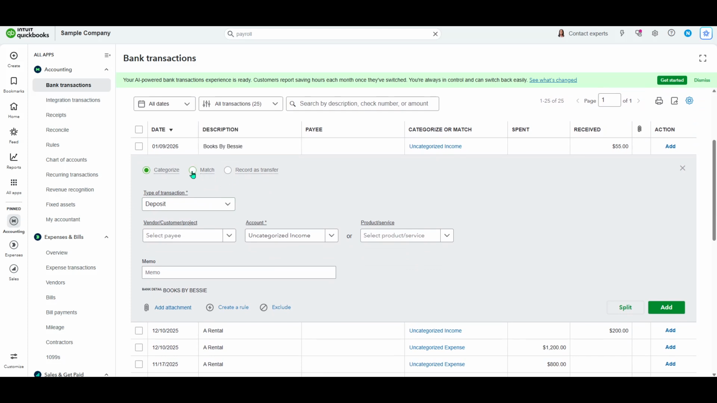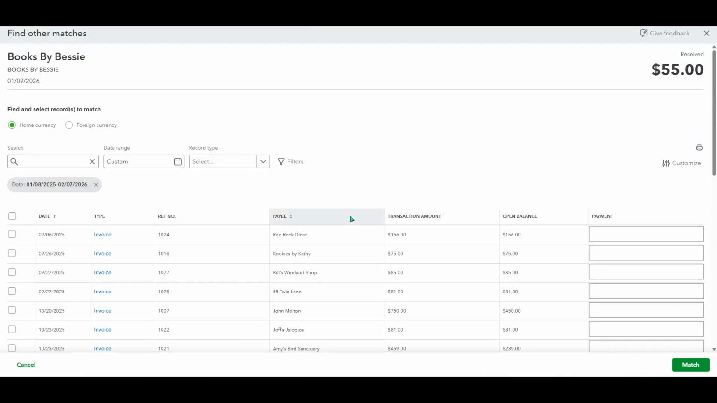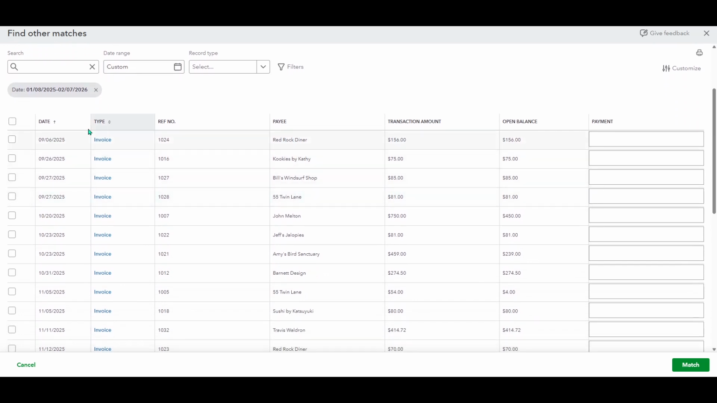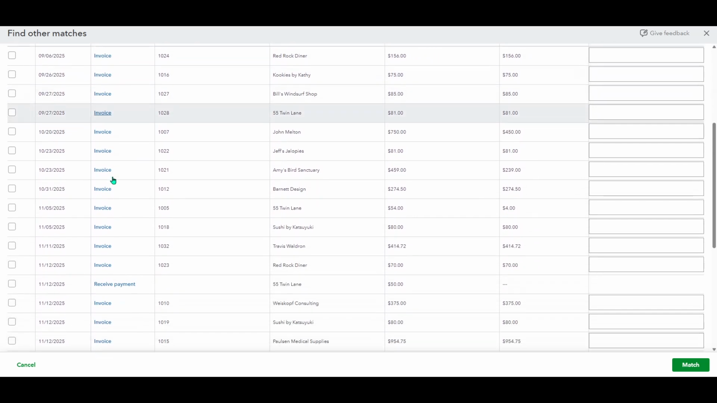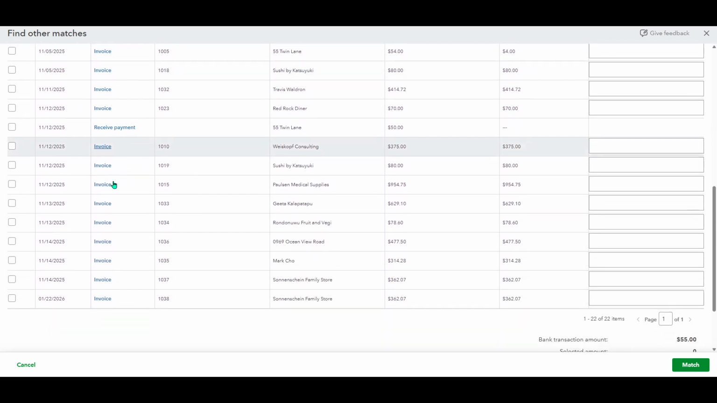If QuickBooks doesn't detect a match for a particular transaction, no problem. You can handle it manually. Just click on the transaction to open it, then select Match to manually match it yourself. This tells QuickBooks which existing record it should connect to that bank line.